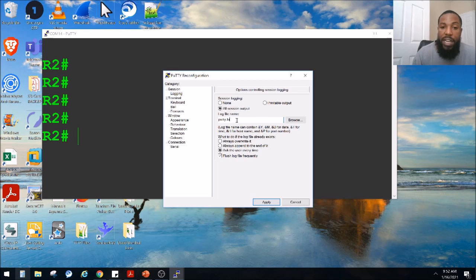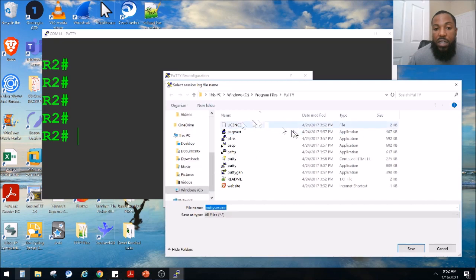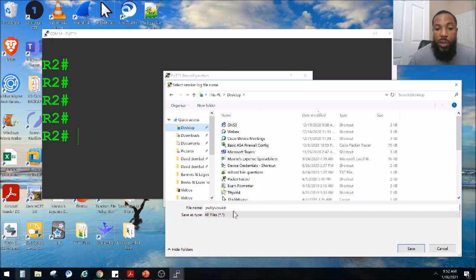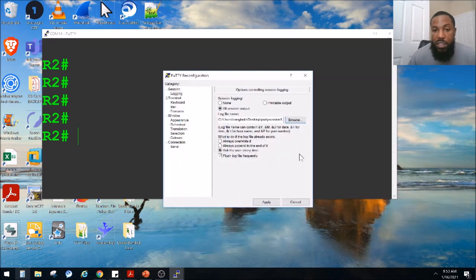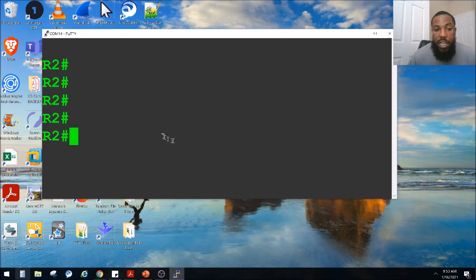Let's just go ahead and name it something else. We're going to call it Putty session. And we're going to save it as a .txt file because we know we open up our notepads with txt files. And then we're going to save it somewhere else. Let's go ahead and save it on the desktop, right? And we're going to call it Putty session 1.txt, right? We're going to apply, and we're going to do the same thing, right?